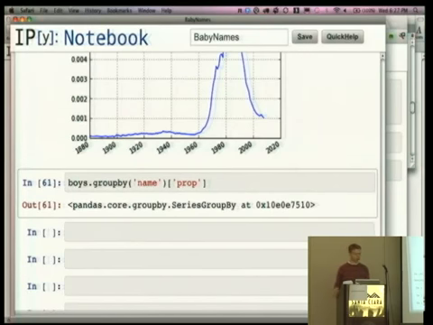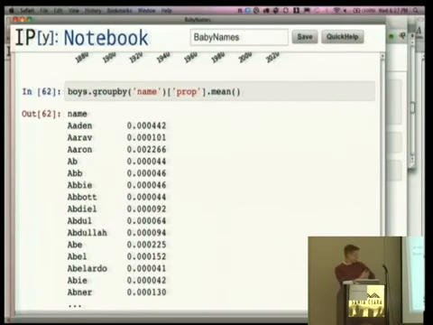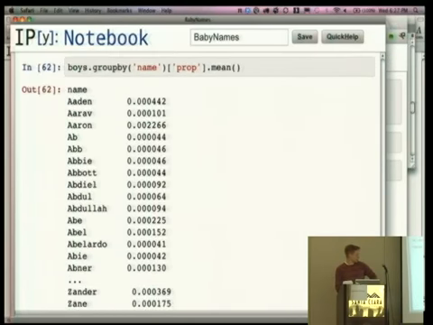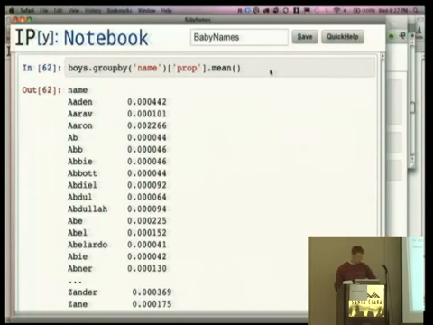When you create the group by, say we want to group by the name column, and we do sub prop, internally it creates a new object which says we've just selected the prop column, and so when we do an operation, we're only interested in operating on that column. And so what's cool now is that we can group by name, and then we can call a function like mean, which gives the mean value by name, the mean proportion by name across the data set.